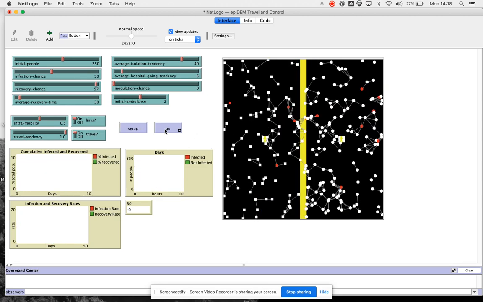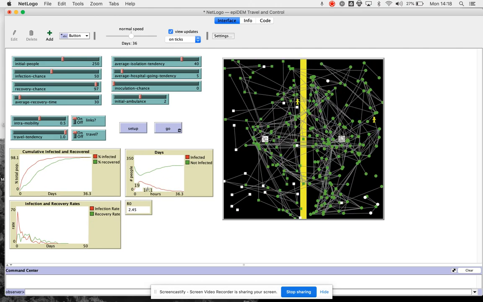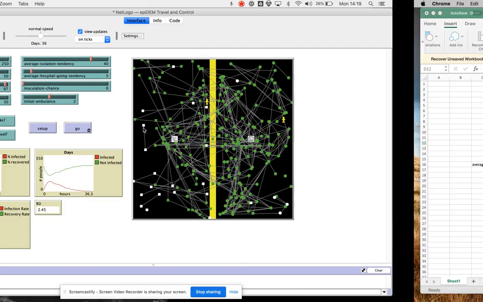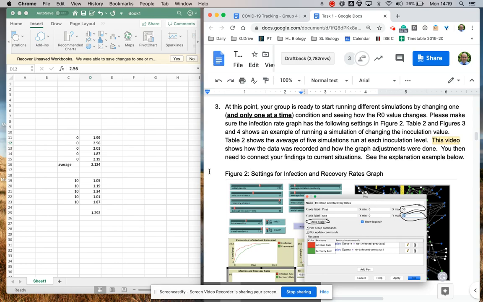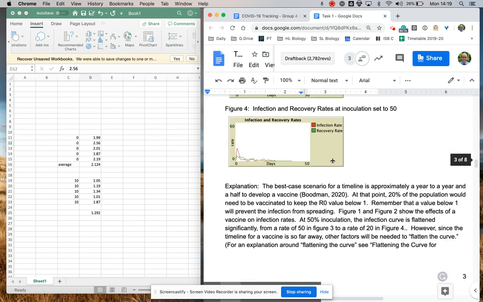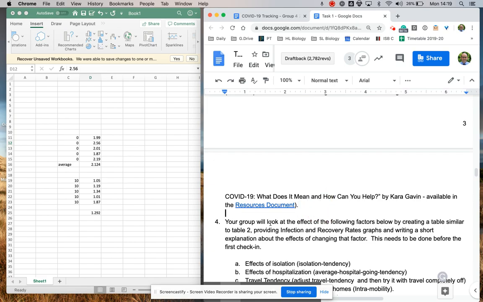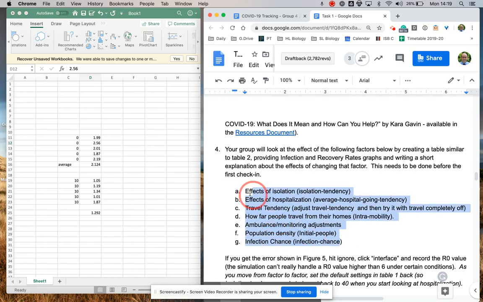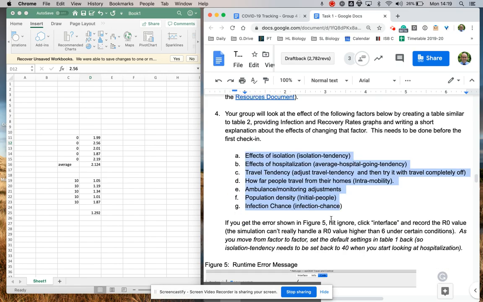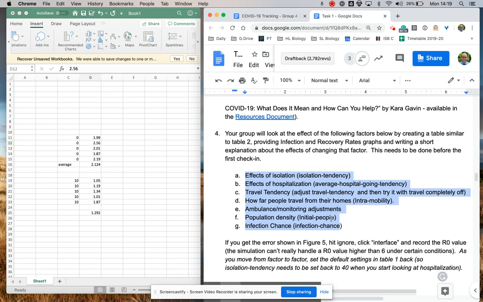So if I set this up and I run it, I get an R naught value of 2.5, okay? Which is roughly the estimate of COVID-19 at the moment. So once you have that, going back to 3, we've set up all of this. And then you're going to go to section 4, and you're going to look at these 7 different factors. And what you're going to do is set the minimum for this one, the maximum, and then test three spots in between.